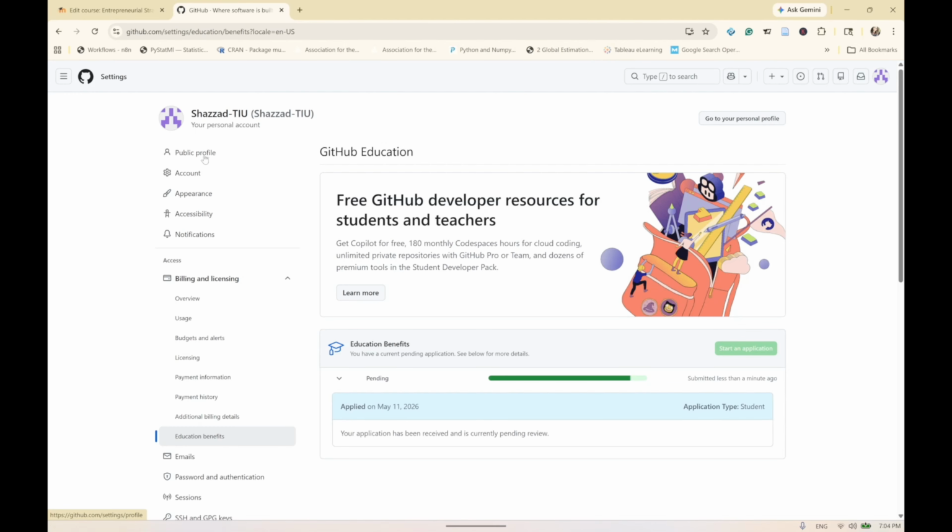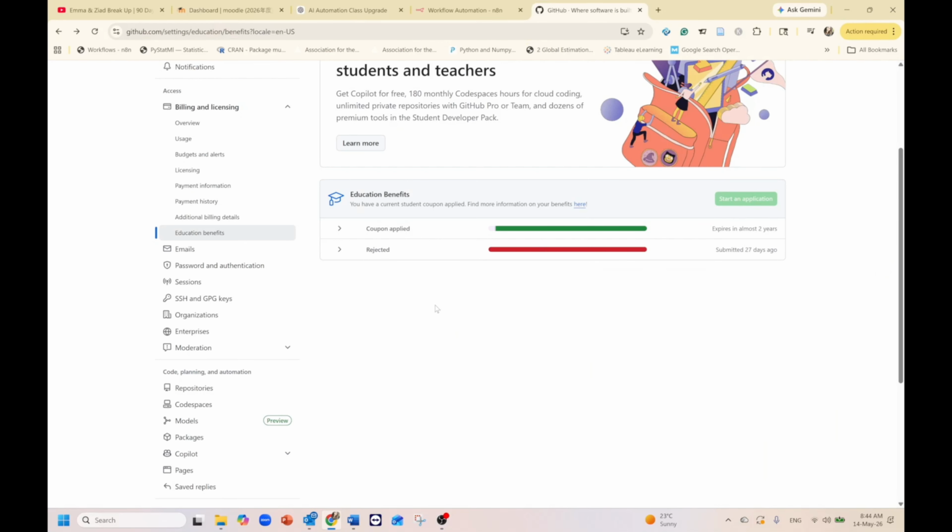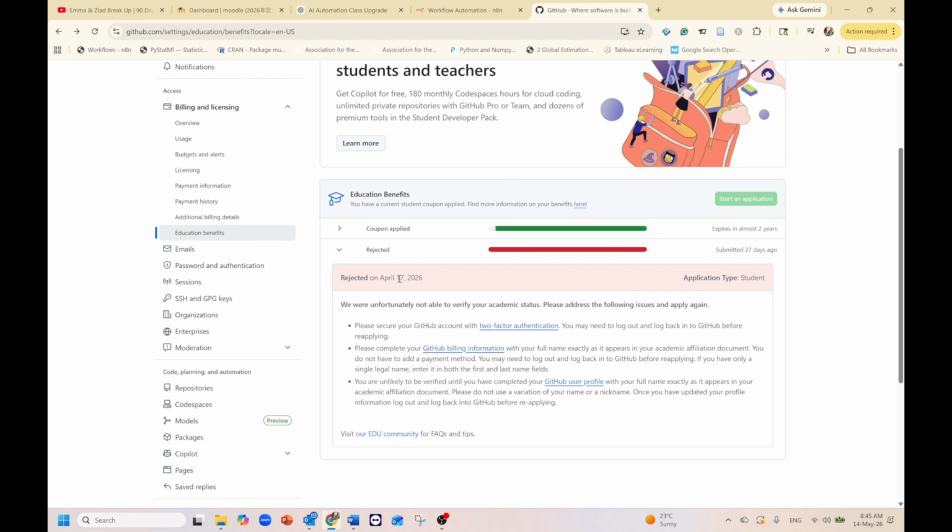Important warning: many students get rejected after 2-3 days of waiting because they did not complete the two-factor authentication, they did not complete their profile information, and they also failed to add their payment information correctly.